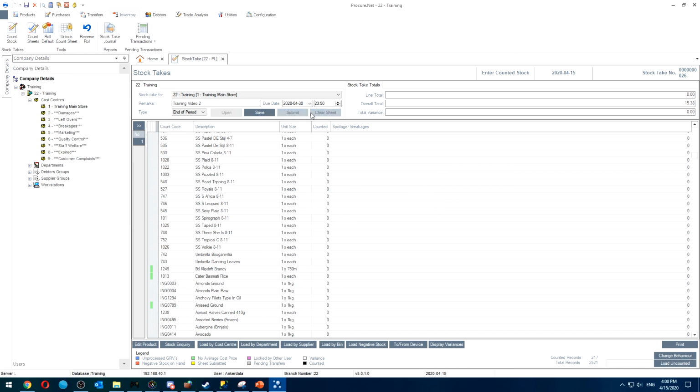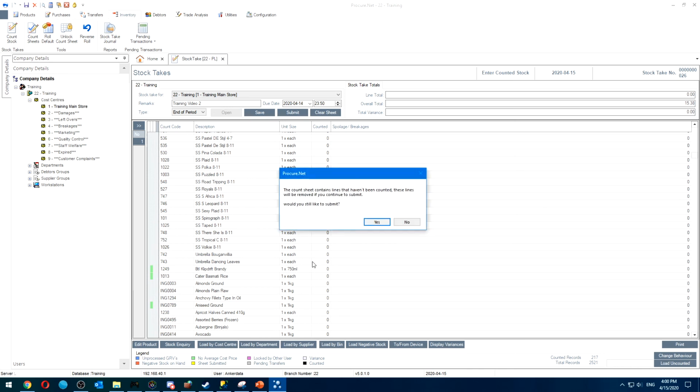Okay, the due date is set for the future. Bugger. Okay, well, I'm going to set it for yesterday. I'm going to say submit. Are you sure you want to submit? Say yes. Count sheet contains lines that have not been counted. These lines will be removed if you continue to submit. Would you like to submit? Say yes. If you say no, basically it will just return you back to the count screen.